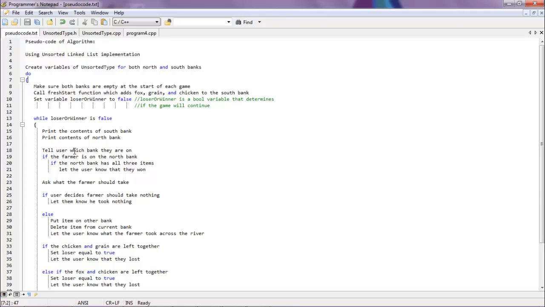And then it tells the user which bank they're on. If they're on the north bank, it does a special thing. It determines whether the game will continue. If the north bank has all three items on it, it lets the user know that they won. If you win, it won't continue. That's when the user wins, pretty much.